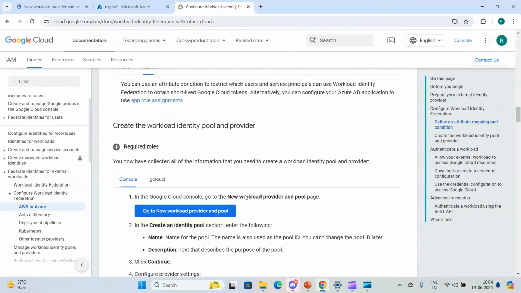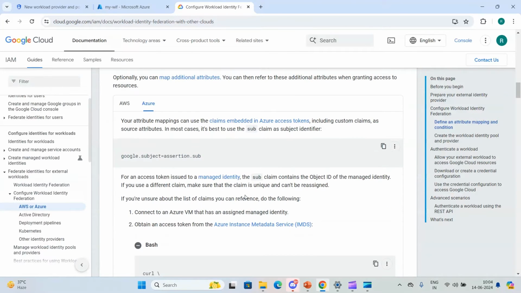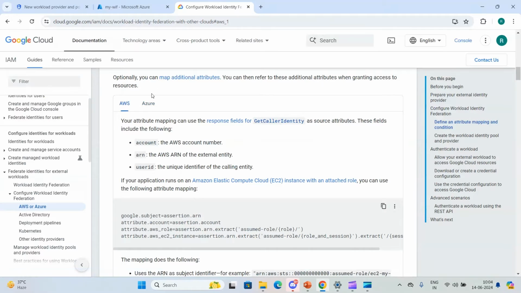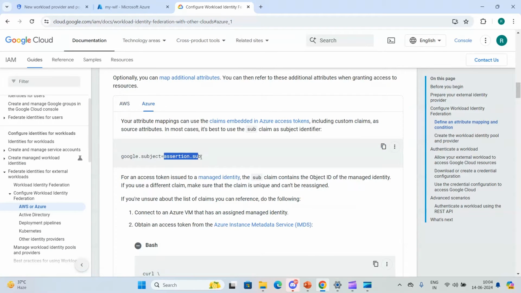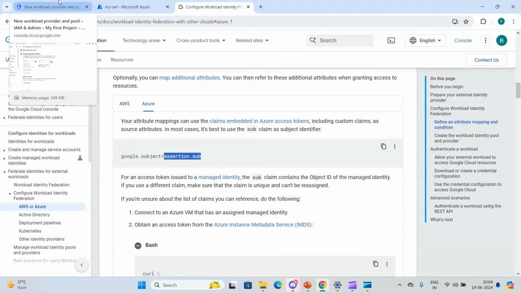For attributes, in AWS we have multiple attributes if we click on it, but for Azure we have only one. We can choose this only, assertion.subject. The subject can be anything, like your user and all that.